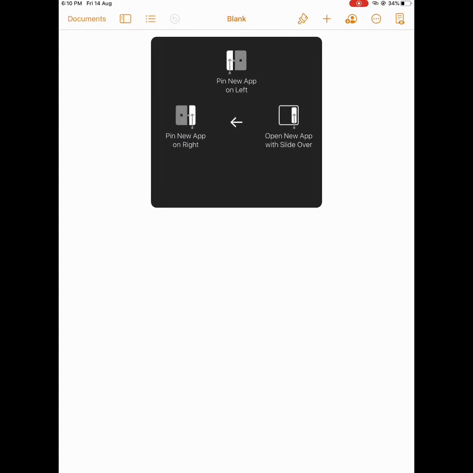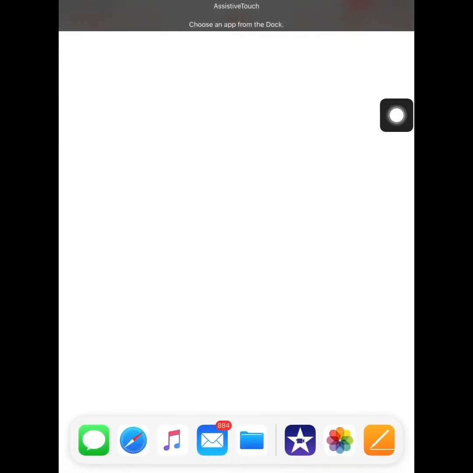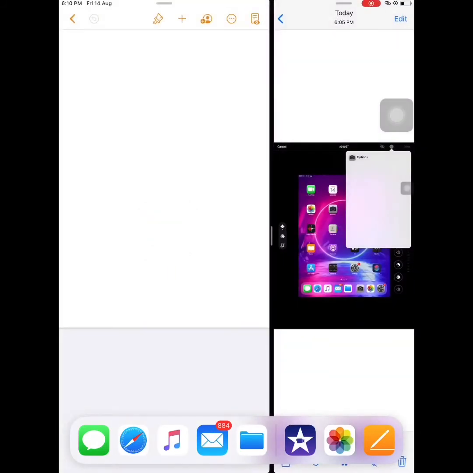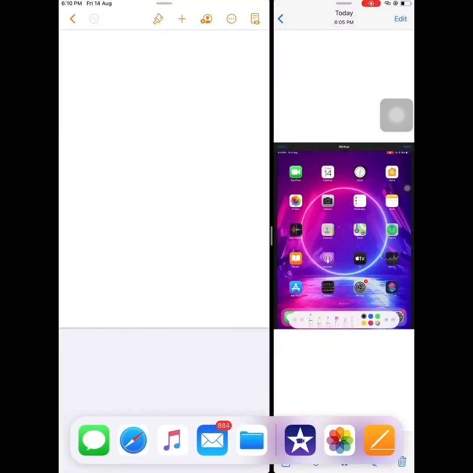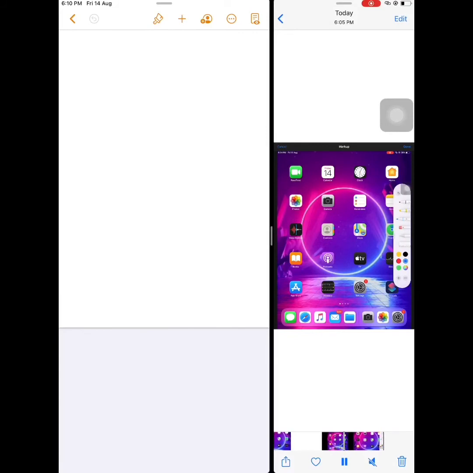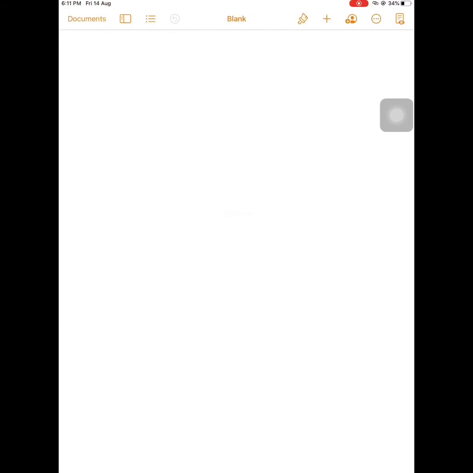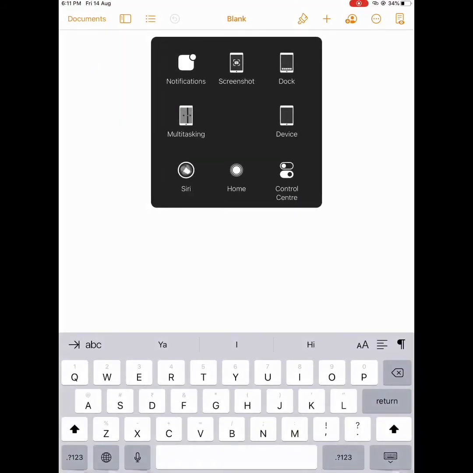Multitasking means you can open two apps at the same time on the same screen. So pin new app on the right, pin new app on the left, open new app with slide over. Now I want to do it on my right, pin new app on the right. Select choose an app from the dock. I want to get photos on the same screen. So I got the photos on the same screen, as you can see. I got both on the same screen. I can remove it too. I hope you could see it.